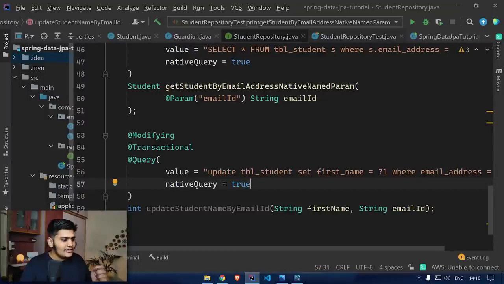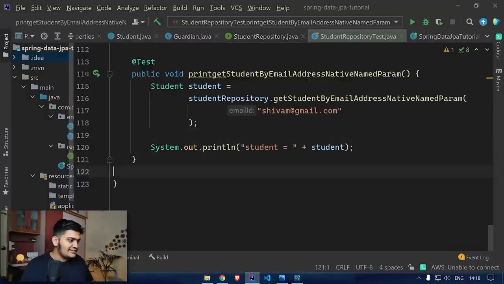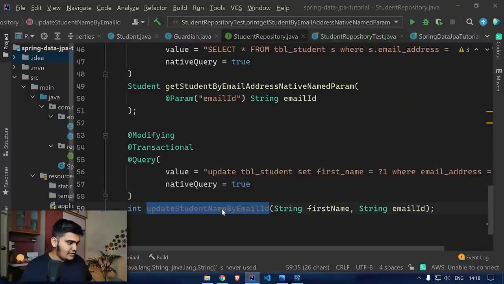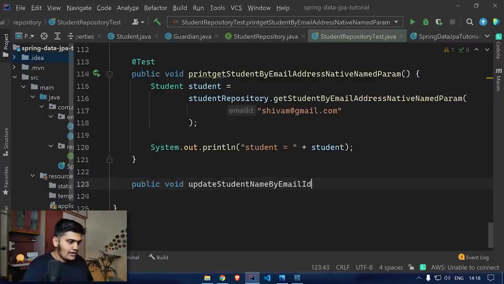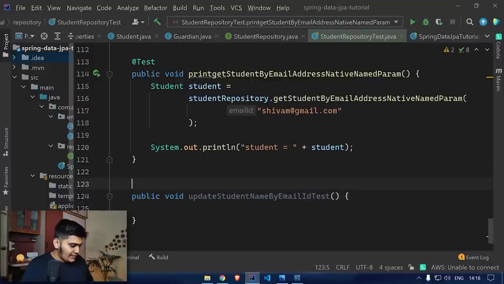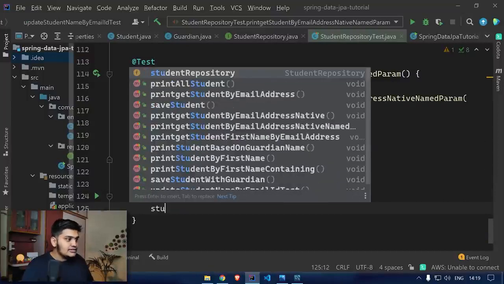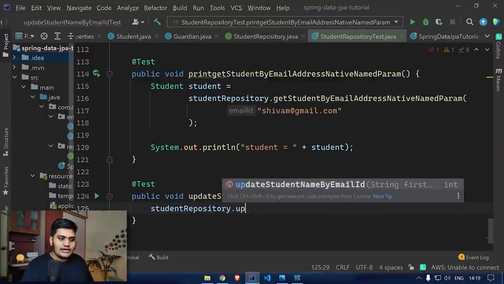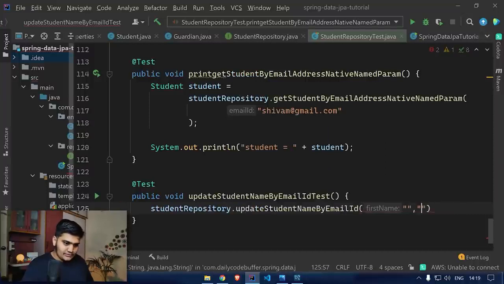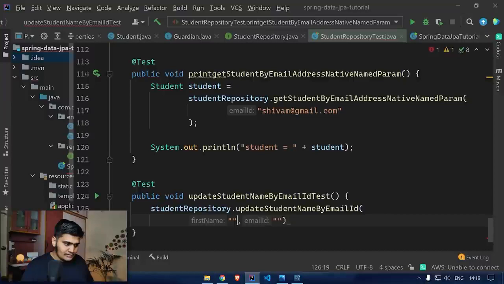So what we'll be doing over here is giving the first name and email ID to update the record. Let's go to the test class over here and create one test. I'll copy paste this particular thing, public void, annotate this method with @Test, and call studentRepository.updateStudentNameByEmailId.